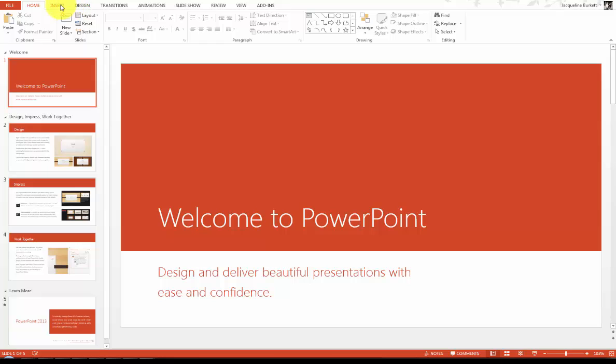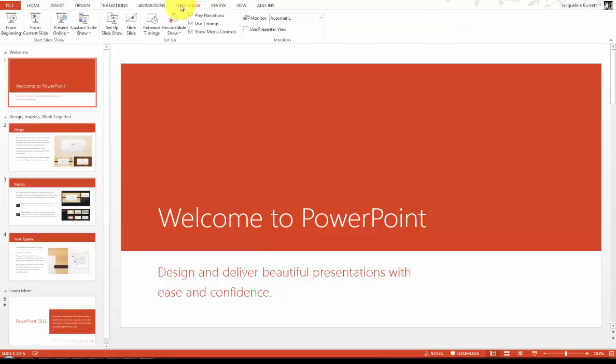But what I was saying a second ago is there's an option called Presenter View. You can turn it on and off by clicking on the Slideshow tab, and then this option here, Use Presenter View. If it's checked, it will use it. If it's unchecked, it will not. So I have it checked. I'm going to do a slideshow.